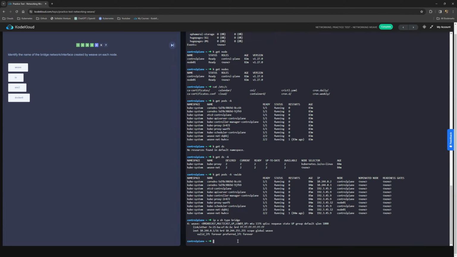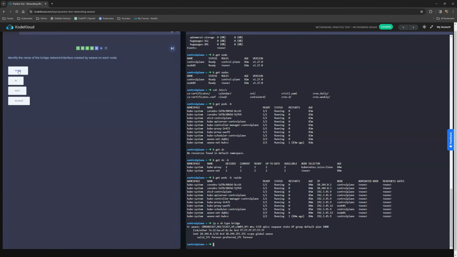If you guys have ever worked with Cisco firewalls, you can shorten commands as long as there's nothing else that matches the same shorthand. But yeah, ip a show, ip address show type bridge. And we got weave, which is the name of the interface that's using the Weave network. So let's go ahead and select that.